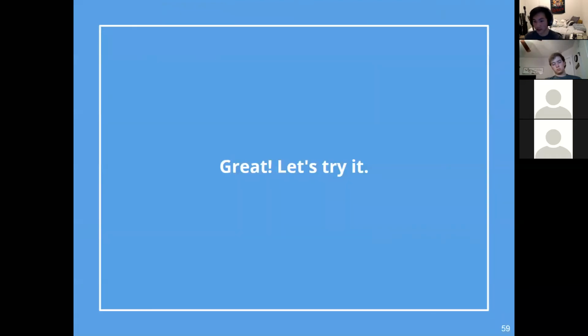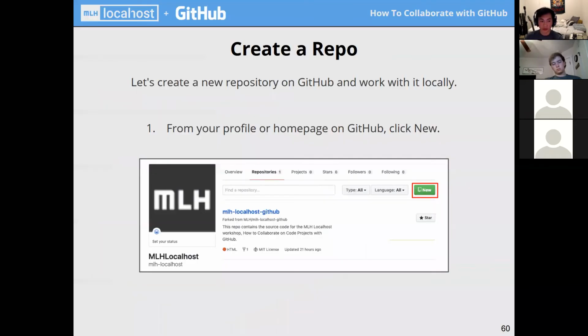All right, let's try it. So let's create a new repository on GitHub and work with it locally. From your profile or homepage on GitHub, click New. And then it tells you to create a new repository. You can name it whatever you want.